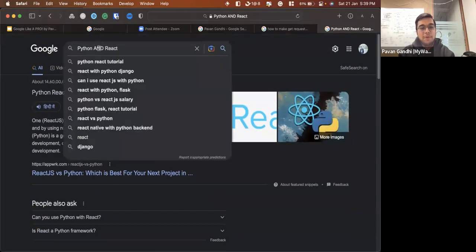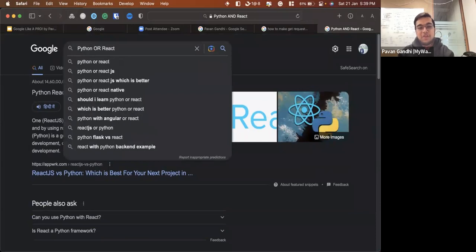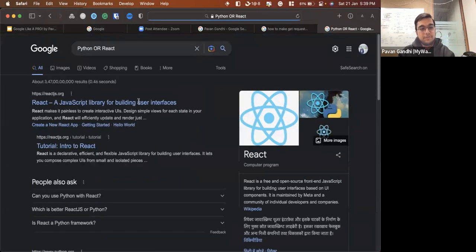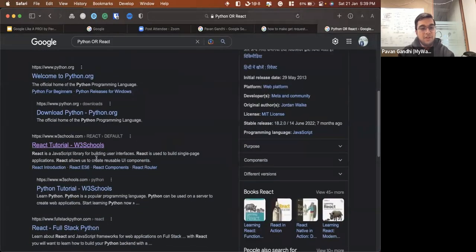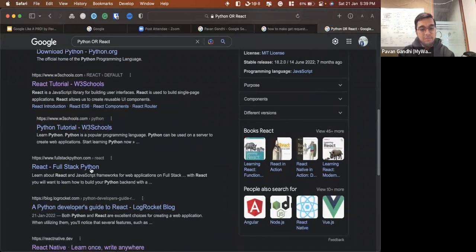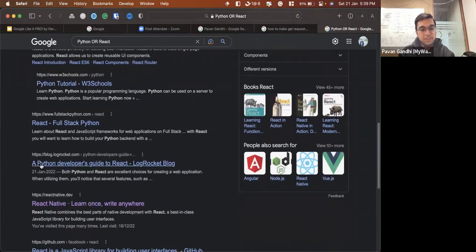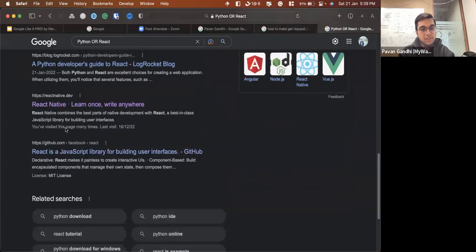There's also the OR operator, which will give me either Python or React. So this is for React only. This is for Python only. Similarly, this is for React only.